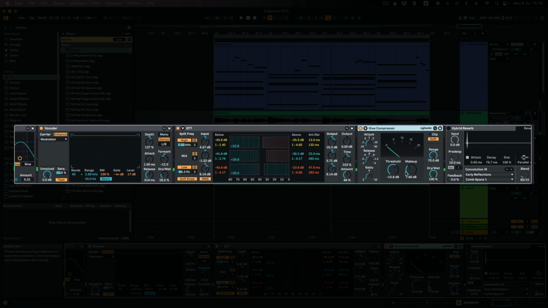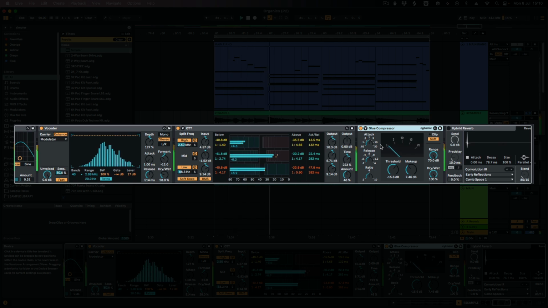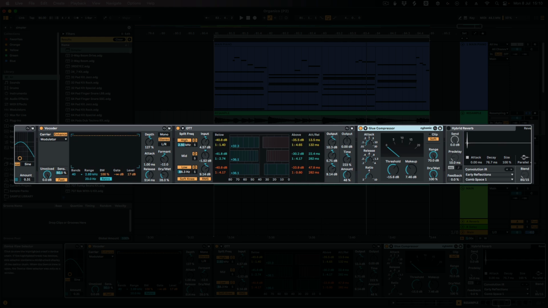After this, we've got a glue compressor, bringing the threshold down to -15.6 decibels and the makeup gain to 7.46 decibels. Again, this is a gluing compressor just to glue everything together, and also to bring a little bit of loudness back to the sound with the makeup gain, because it started to get a little bit too quiet.